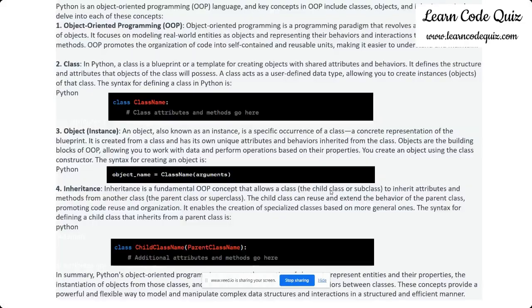And one more thing before I end this video. Python is object-oriented programming, so a very key aspect of object-oriented programming is class, object, and inheritance, or child class. These are the things that you need to look out for.